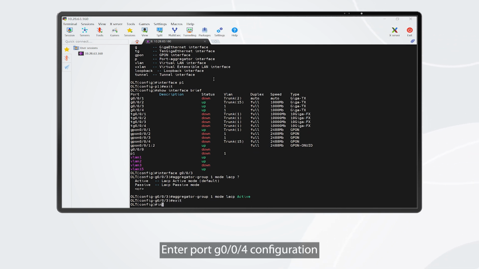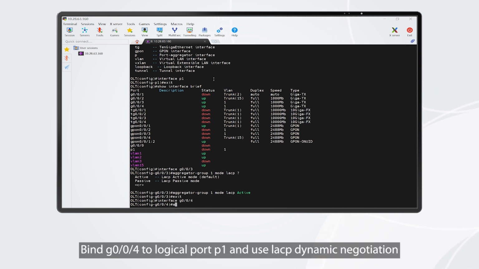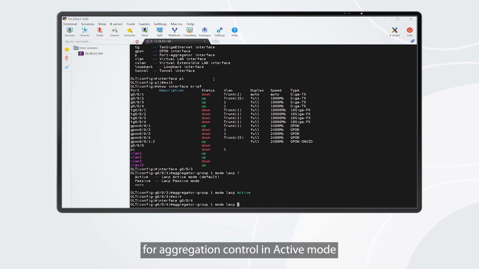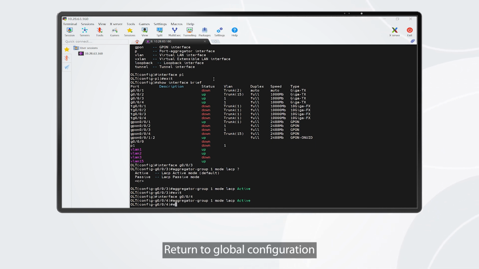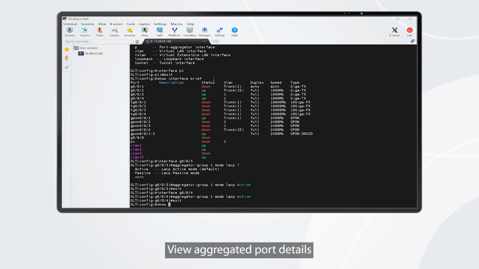Enter port G0/0/4 configuration. Bind G0/0/4 to logical port P1 and use LACP dynamic negotiation for aggregation control in active mode. Return to global configuration. View aggregated port details.